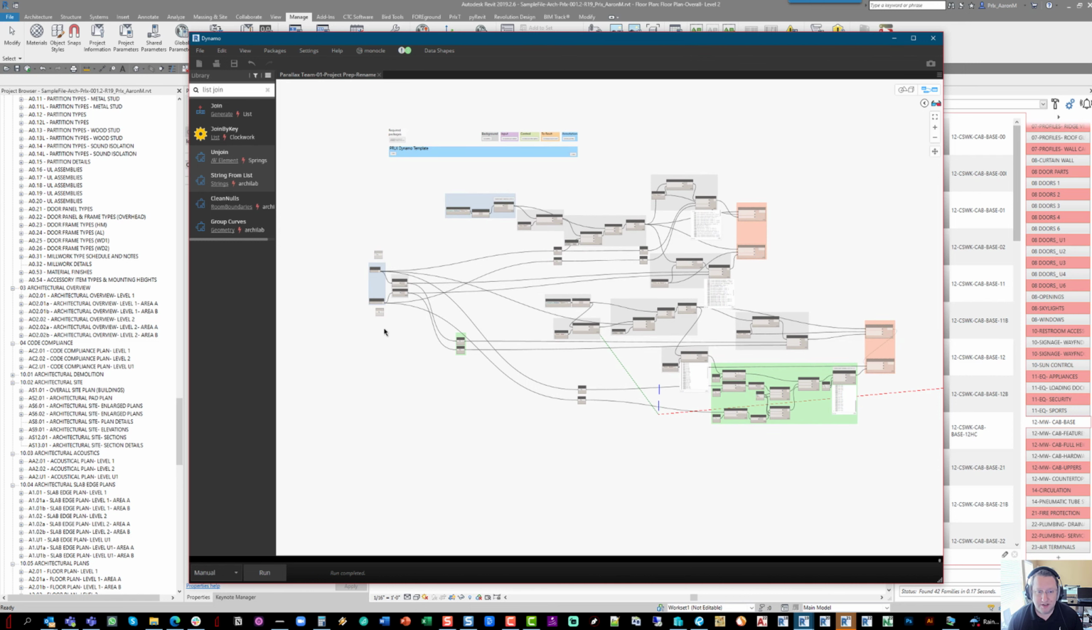So what we would recommend is renaming all of the views and all of the sheets using this process, and then to go through and also rename the levels in your model.